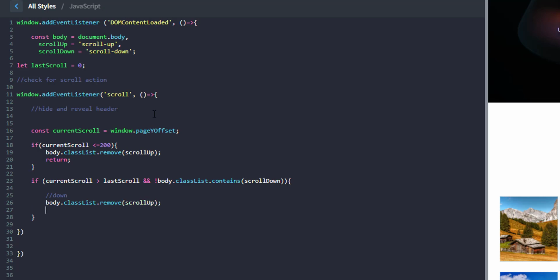and add the class of scroll down. So we're saying if this happens, if the current scroll is greater than the last scroll and the body does not contain a class of scroll down, go there and remove the scroll up class if it is there, and then we're going to add the scroll down class. Else if, now let's just give it a space there.